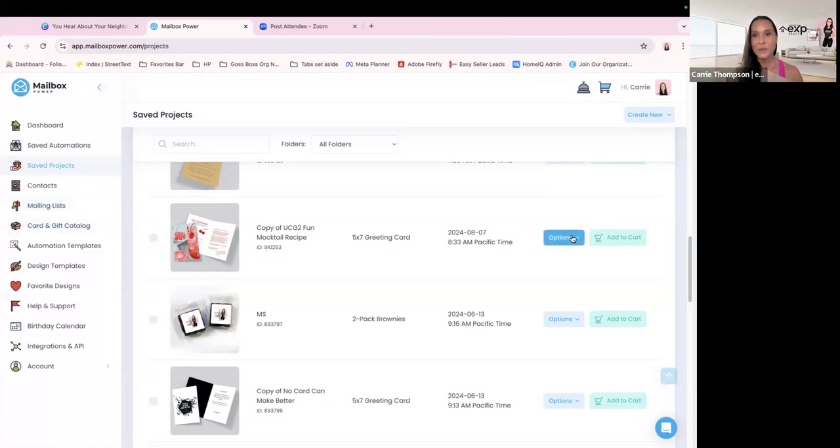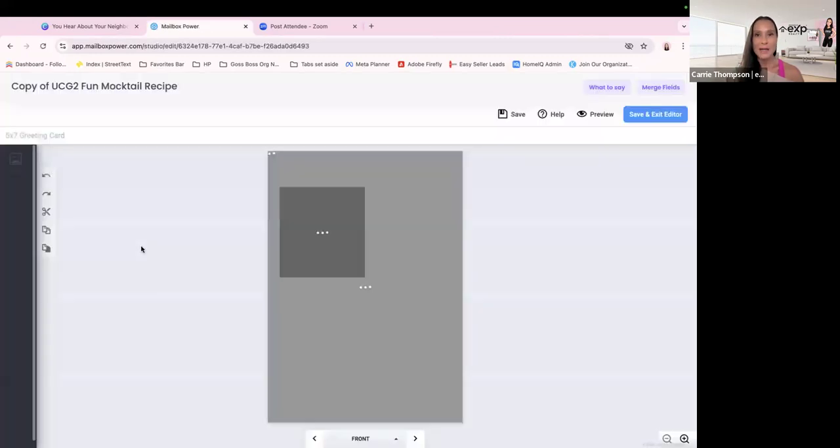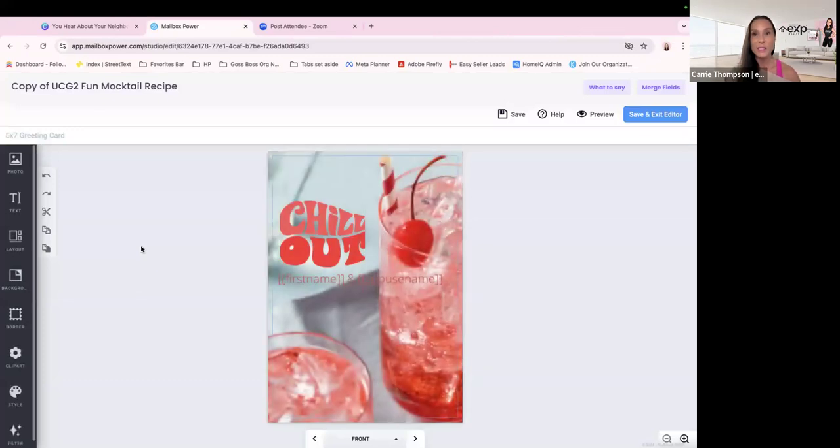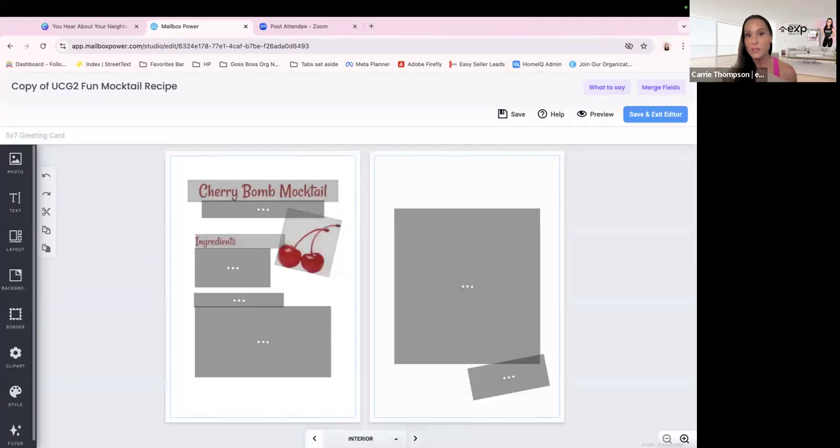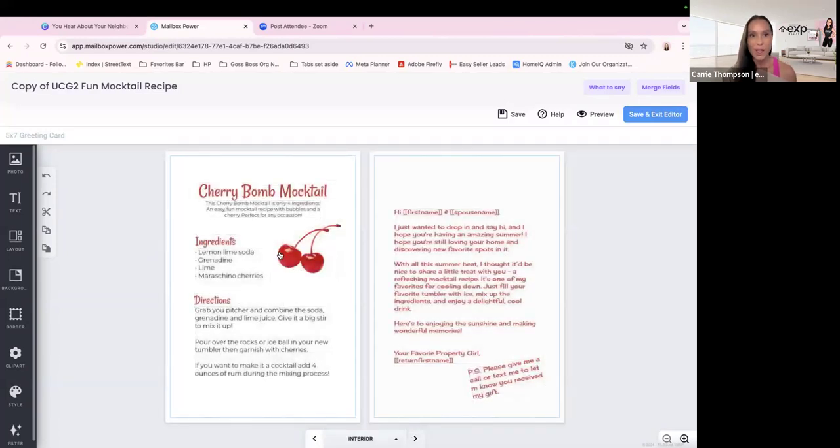And like I sent this one out during the summertime, just a little mocktail recipe to my past clients, just because I'm staying in front of them. You want to stay in front of them. That's what they all say, stay in front of your clients. So here's a little mocktail, and at the bottom, it's like if you want to make it a big boy drink, just add some rum into it. And again, all the text is edible.